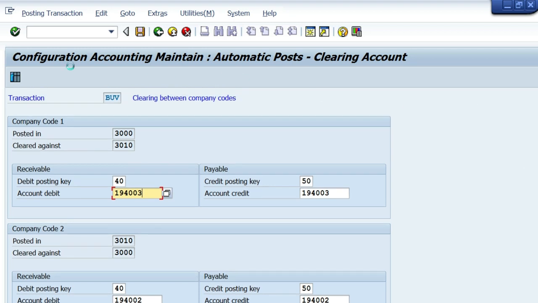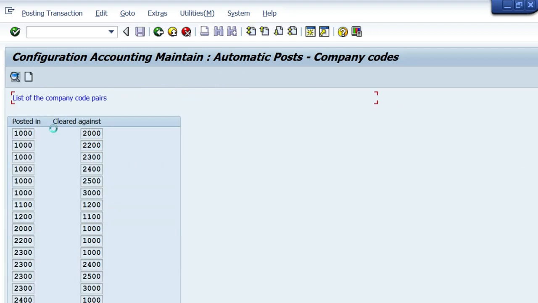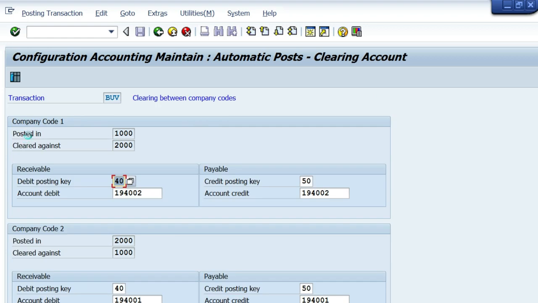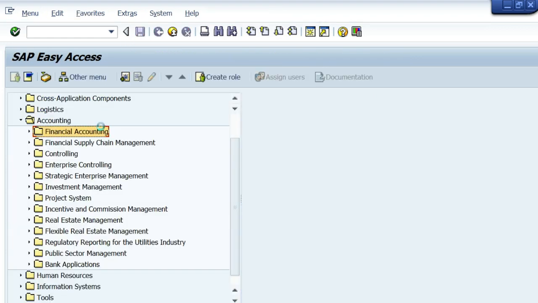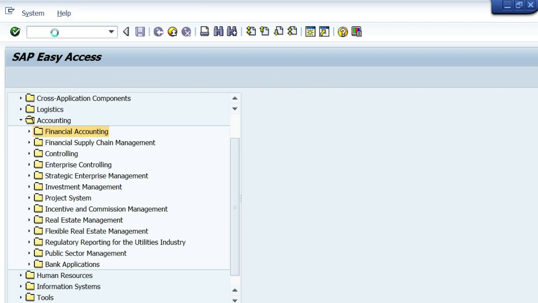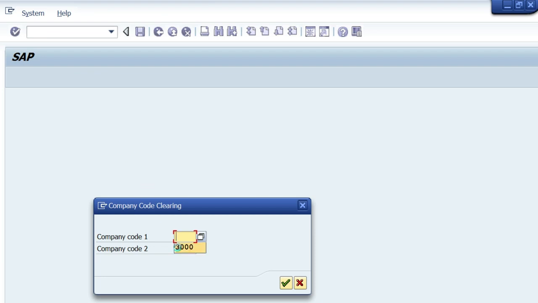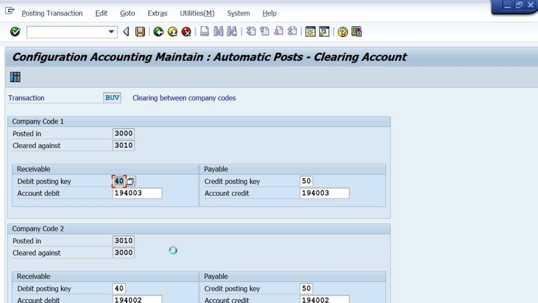From here you can navigate to any company code combinations. For example, you can navigate to any other company codes, but the OBYA transaction will show you the configuration related to the intercompany clearing account, GL account. So this is a very, very simple configuration, and a very powerful concept as far as cross company code clearing is concerned.